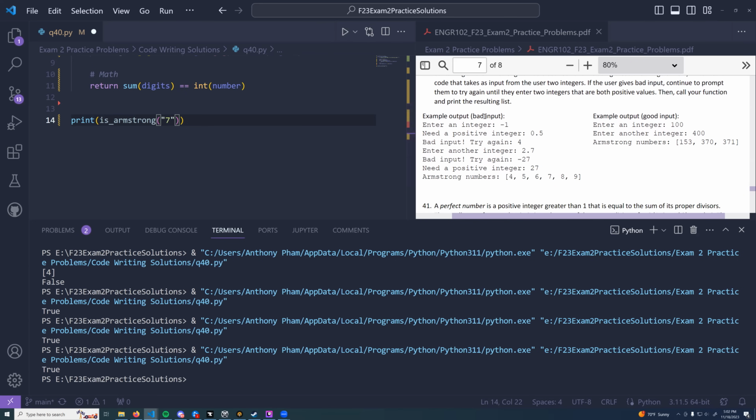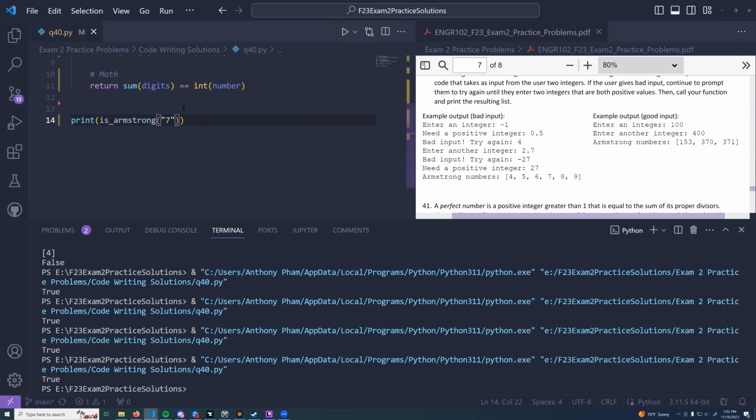And then 7 should not work. Oh sorry, you can't see the problem. 7 works as well. So 8, so 9, but not 10. Excellent. 153, 370, and 371. Okay, cool.